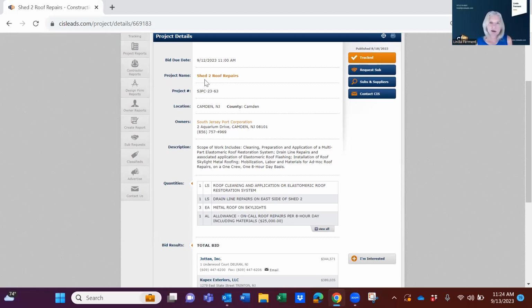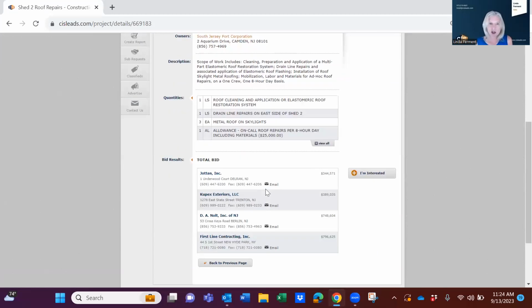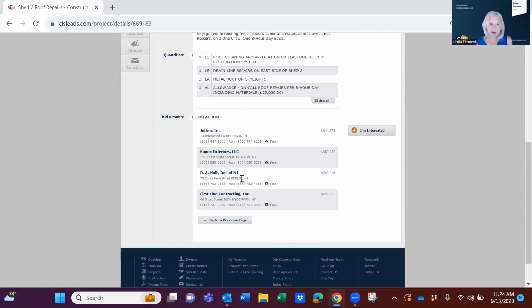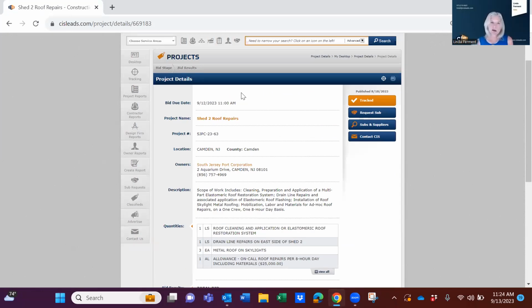This bid at 11, shed 2 repairs, information here, and then again, Jotun, Coupex, DA, and First Line. So Jotun is the lowest, I forget how to say his name, but 344. All right, so he's the low bidder today at 11 o'clock, 20 minutes ago. That's how fast we are.